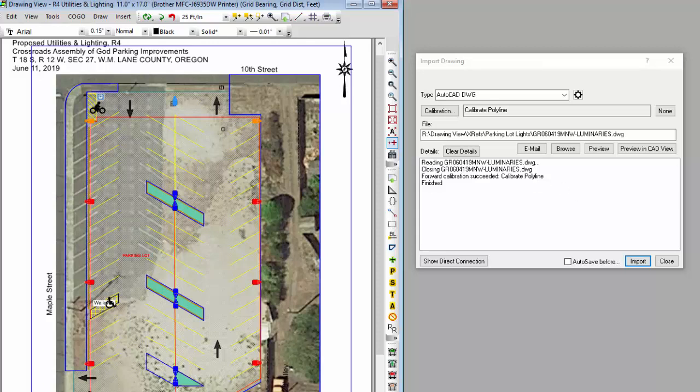So I wanted you to see how that works and what that looks like. That's just going to streamline working with these CAD files that need to be calibrated in my survey. So we're going to use that a lot, whether we're bringing in XREFs or importing the drawings.